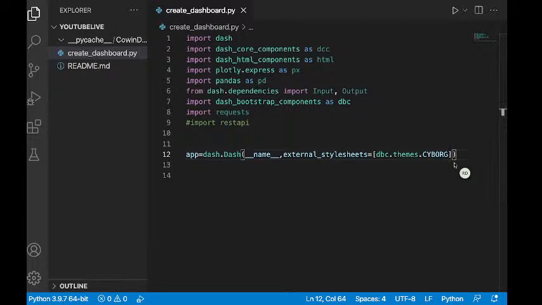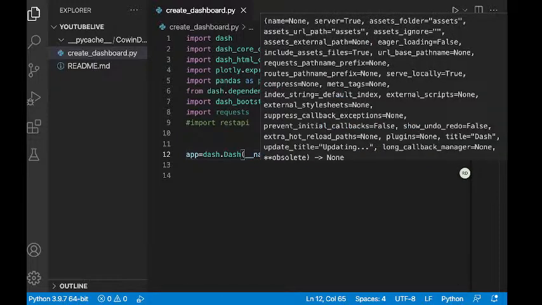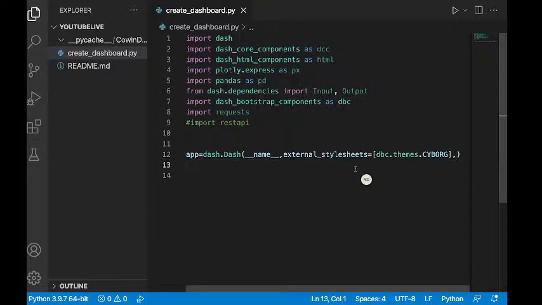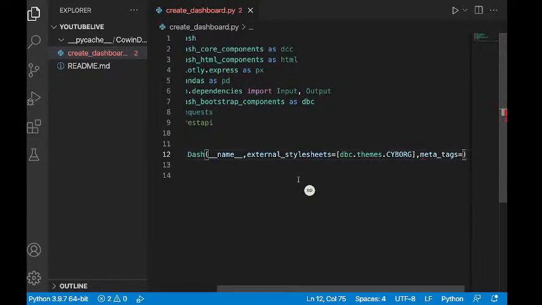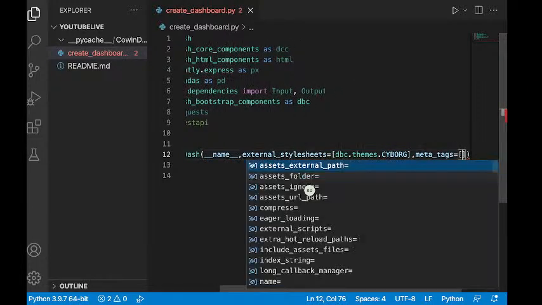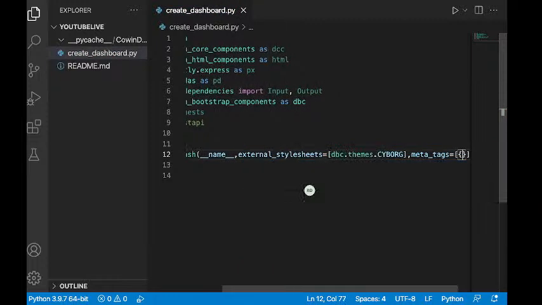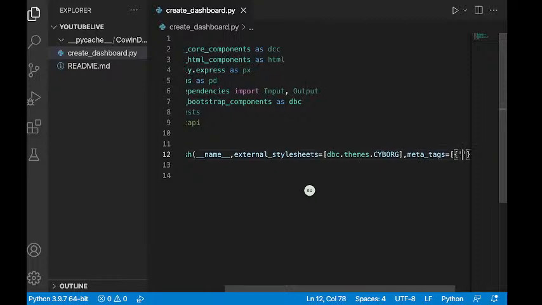Next, we are going to use some meta tags. Meta tags are going to help us embed the responsive feature. So this meta tag is again going to be a list, and it is going to contain a dictionary.